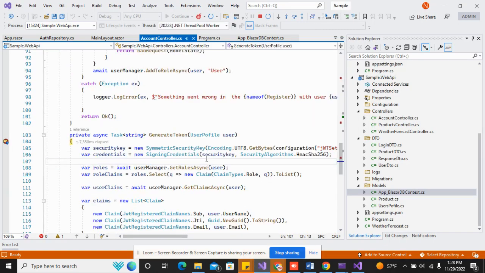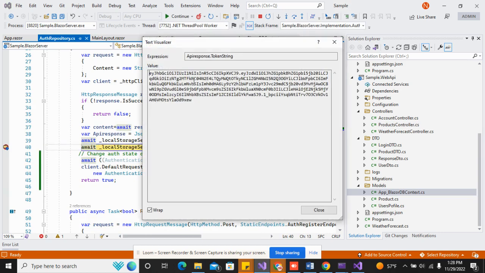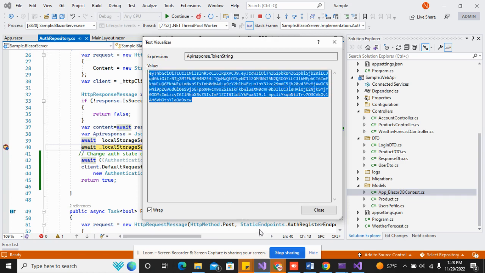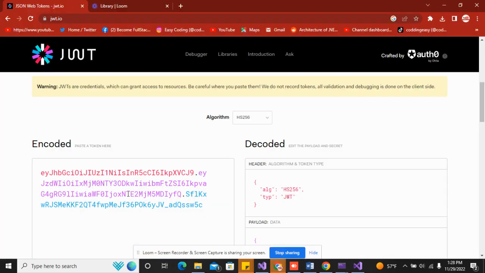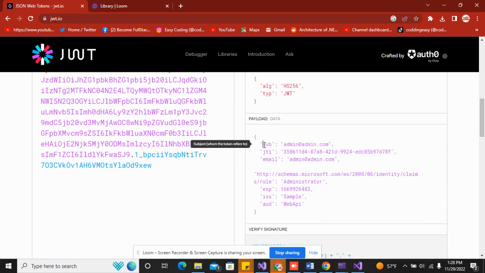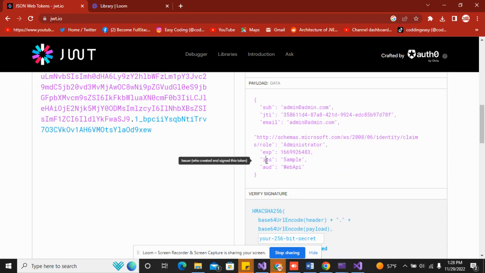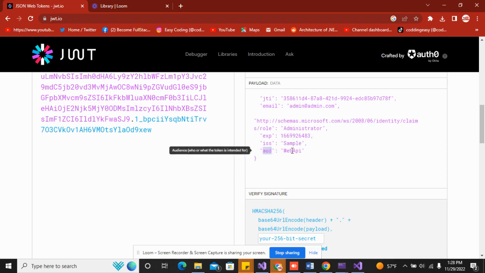What's happening? Token generation, and now it is returning the token. Just copy the token. Here is the token, and move to the JWT token and paste it here. And you can see that here is the token details. So subject name is the admin.com. The JTI is this, and the email is the admin.com. Role is administrator. Expiration time, issuer, sample, and audience, who is using the API.